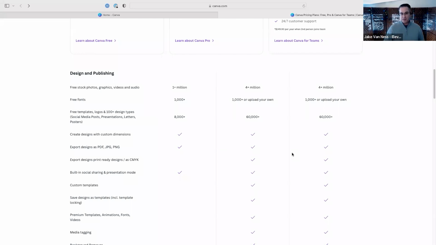The other two accounts, the pro and the team, I'm not really going to go into the team account because I know most people here are probably looking more at just the single use pro account. You'll get 4 million of those stock photos, graphics, videos, and audio. That's huge. Now, you get 1 million plus when you're on the free account, so it definitely is somewhere to start.